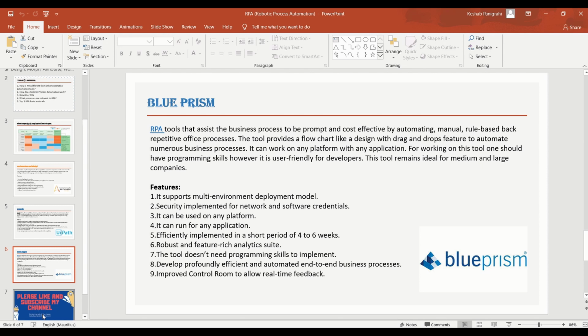It has features like support for a multi-environment deployment model. It can be used on any platform and can run for any application. The tool doesn't need programming skill to implement, develop profound efficiency and automate end-to-end business processes, and it improves the control room to allow real-time feedback.